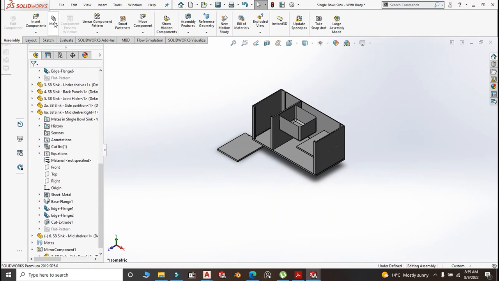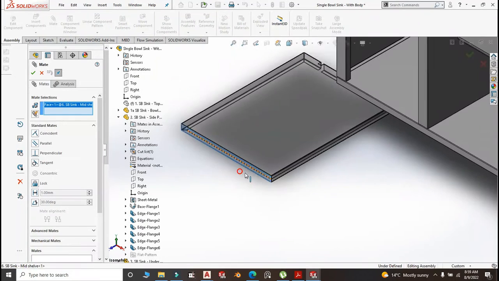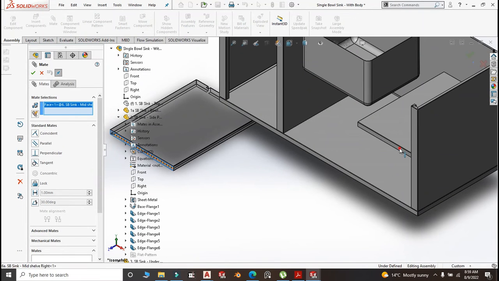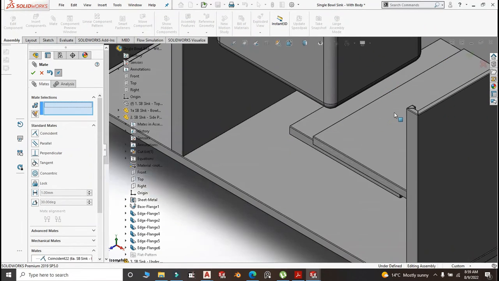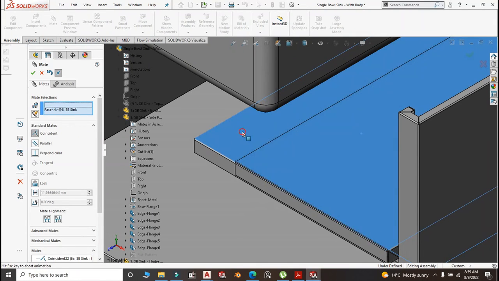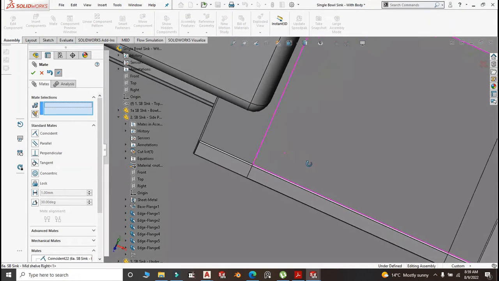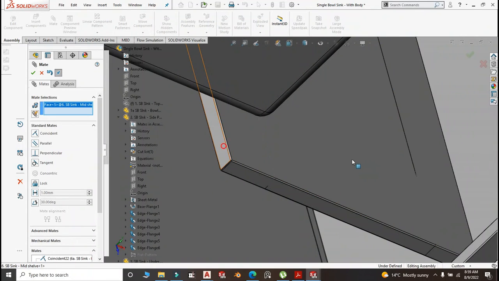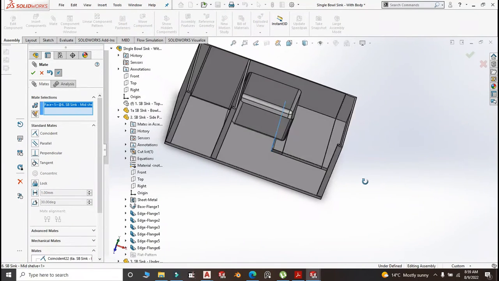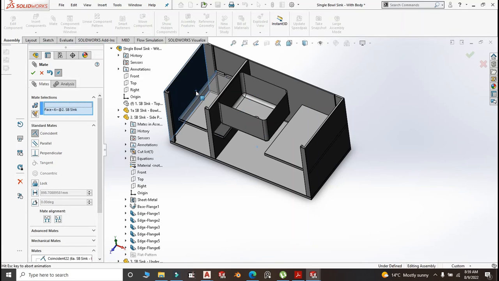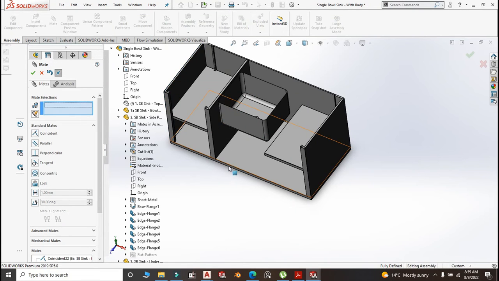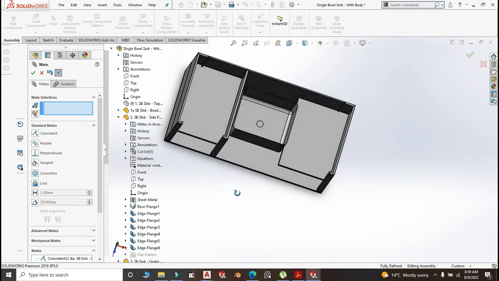This is good. Now we mate these flushes with these. That's good. These and these, they are the same height. Then this face touches the side panel on the left side. That's good. That's perfect.